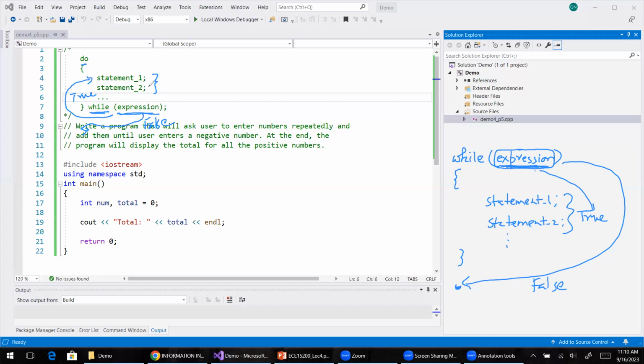So that's basically the difference between while and do-while. In the while statement, the condition is checked at the entry, and in do-while, the condition is checked at the exit. And also don't forget to put a semicolon in the do-while statement. In while, you do not put any semicolon after the parentheses, but here in do-while, you have to. So now let's rewrite the previous program using the do-while statement.